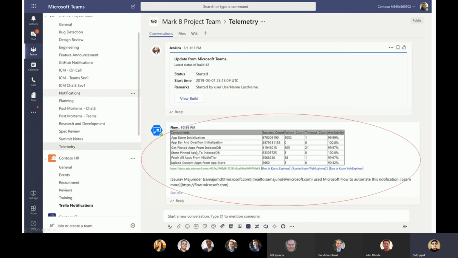So this is what it looks like. In our case, this is the post it makes. So this was a scenario: these many successes happened, these many failures. This was the availability. So the feature team can just monitor this channel and see.